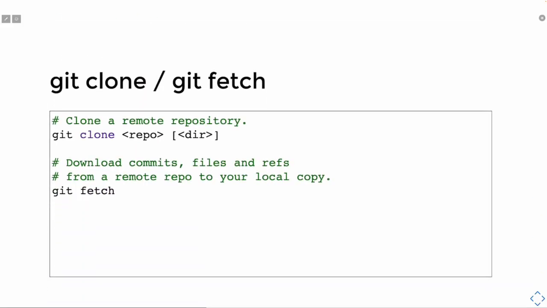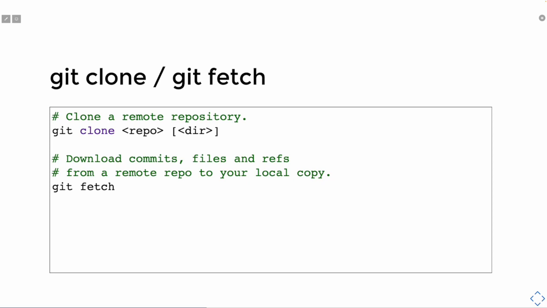Next, cloning and fetching. So in order to work on a remote repository, we use the clone command. So git clone the repo URL, and then you optionally can give it a local directory, which it will create. If you just leave it blank, it'll be whatever the path slug is in that URL. Likewise, we have fetch, which will download commits, files, and refs from a remote repository into your local copy. And here is an example.